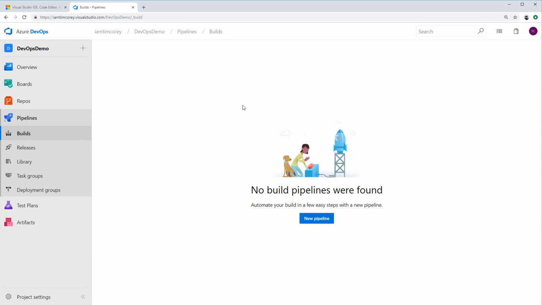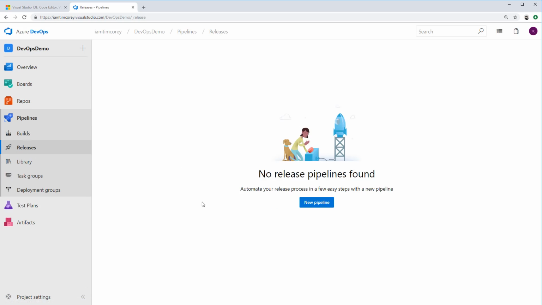Pipelines. So a pipeline, the idea is that you have a build system, notice the builds, that you can build your software, and then you have a system where you release your software to different environments. And I'll show you that in the other repository since there's no real code yet or build yet.